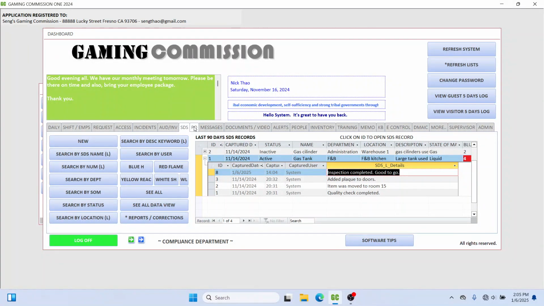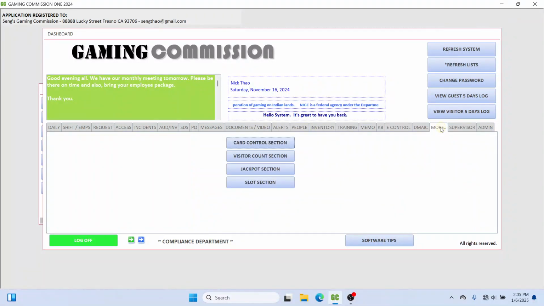This is one of the new sections that was added towards the end of 2024. If you're using the old version, you can update to this. It's free, and transfer your data over. Now we're gonna go to the next new section, which is the slot management section here, and so it's under the More command tab here, slot section.